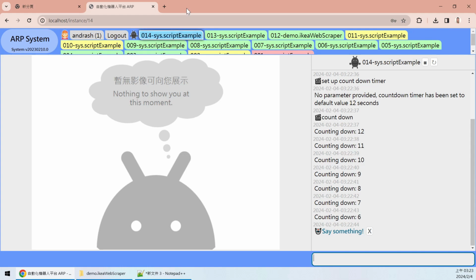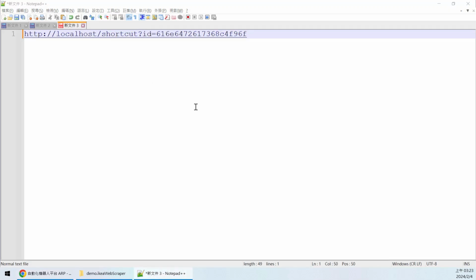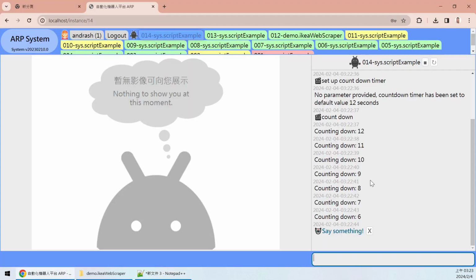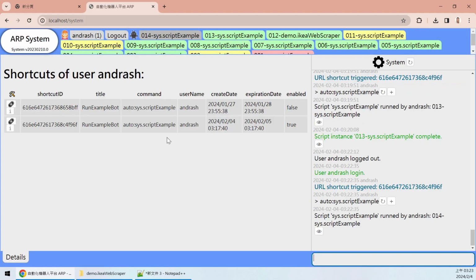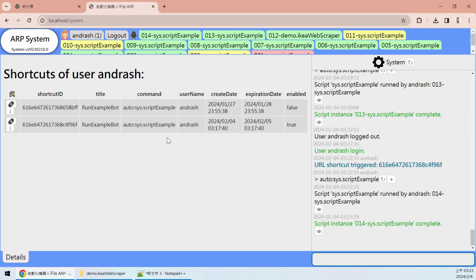You don't need to inform your manager to run the bot for you. You can simply click and log in, and it will run on any computer inside the VPN of the company. So that's how it works. And of course, this shortcut mechanism is actually quite flexible. It can not only run a bot, it can also execute other kinds of commands.